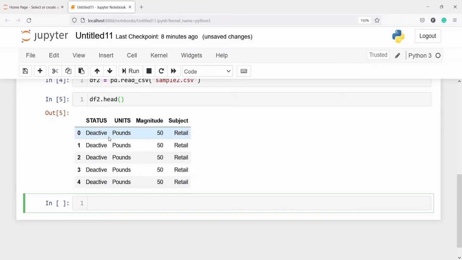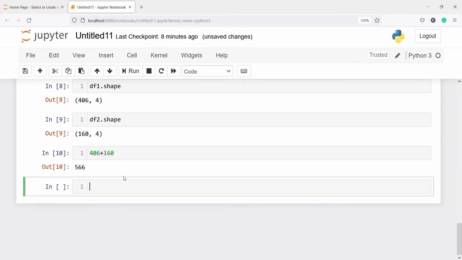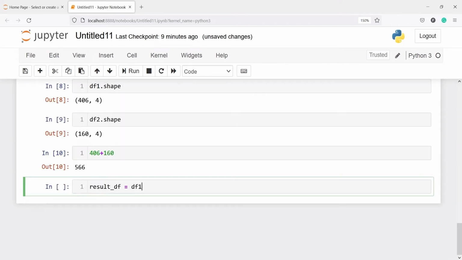Here's where the fun begins. We're going to combine df1 and df2 by appending them one below the other. This is just like stacking two lists of data. We're going to save the data into a new data frame called result_df. The function append will add the rows of df2 below df1.